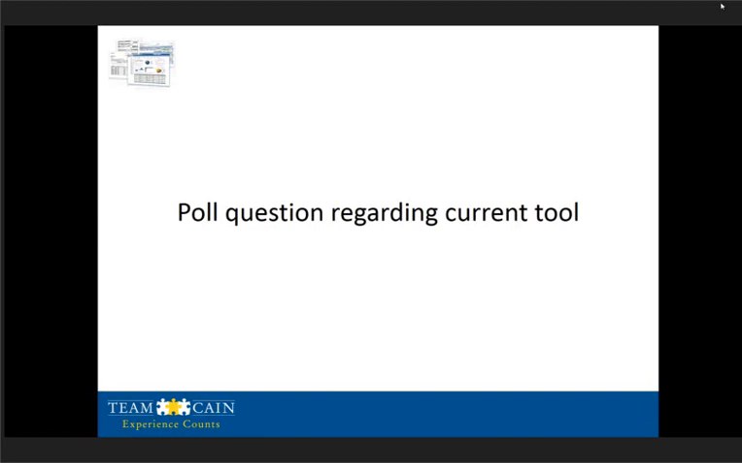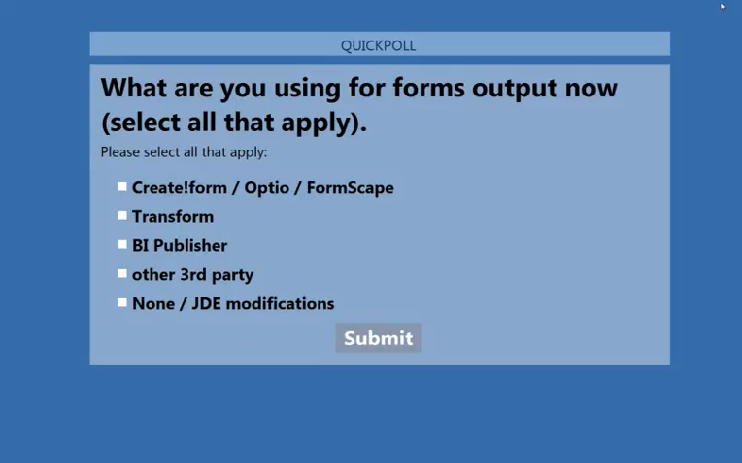To start off, we might have asked this on the registration, but we want to get a sense of where the people in the audience are at in terms of what you're using for forms output right now. There are a number of options on there, five, and you can select multiple ones. So if the folks on there can take a minute and indicate what they're using right now, that would be great. It gives us a bit of a sense for the audience.